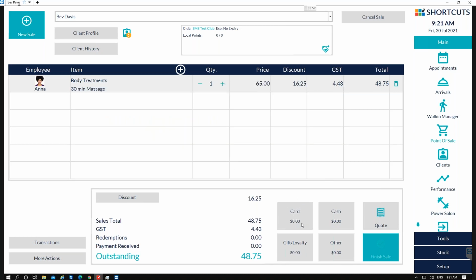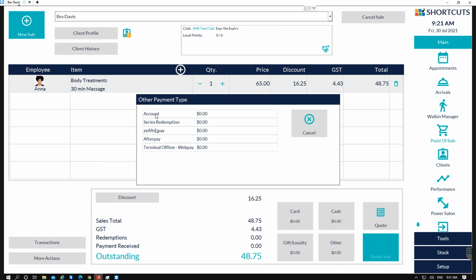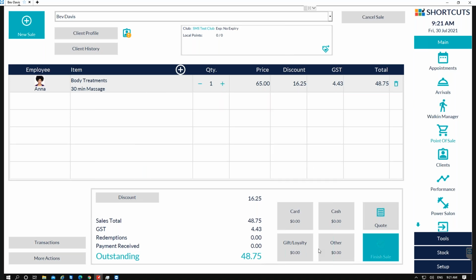Otherwise, if you don't have the built-in terminal, when you click on card, it's just going to give you a list of the cards to choose from, and you just put that payment through. Cash, other is any other options you might have. So we've just got a few in there. We do have Afterpay there, but we're not integrated with Afterpay, so please don't think that we are just by seeing those there. They're just our little demo payment options.